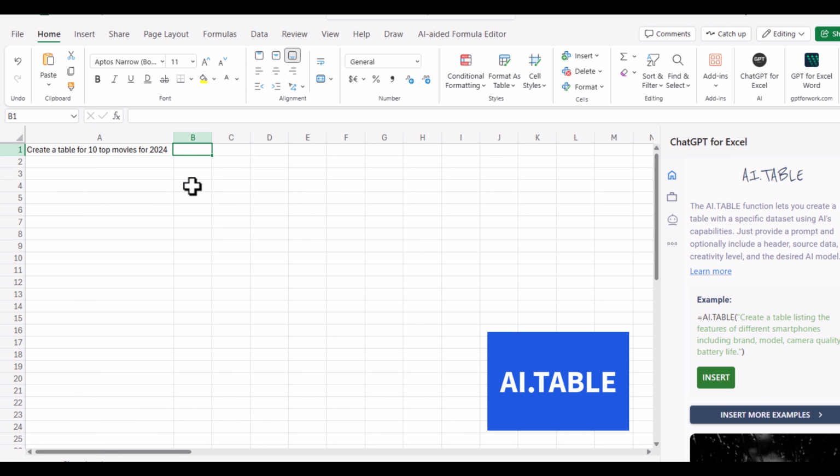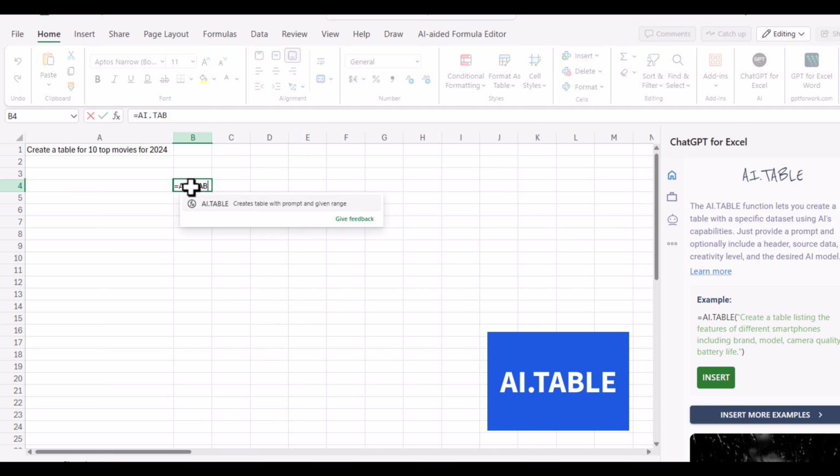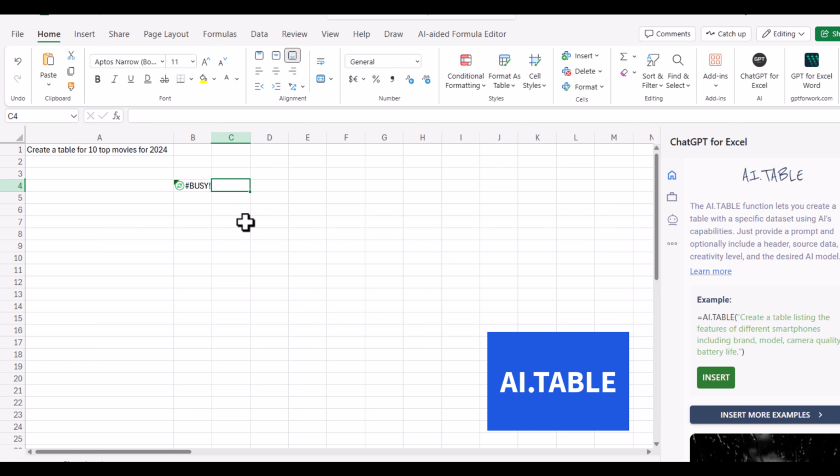Now we're going to select the area where we want the table to be created. So I would say right here is okay. Cell B, and we're going to type in the formula. We're going to type in equal AI.table, and then we're going to select the question on A, and we're going to close the parentheses, and we're going to tab, and it's going to create a table here for you.